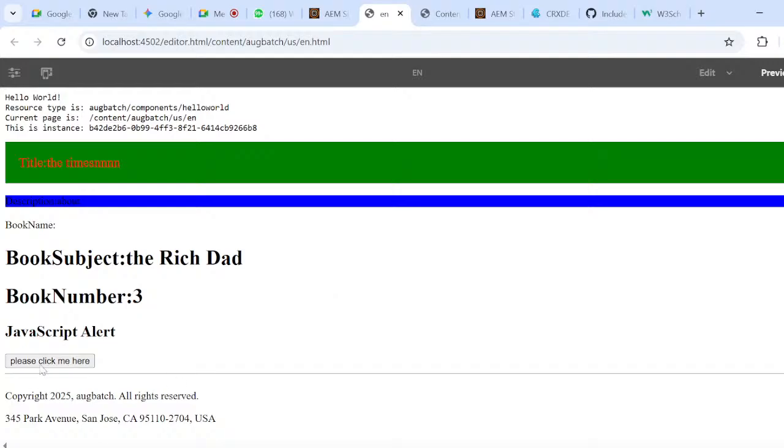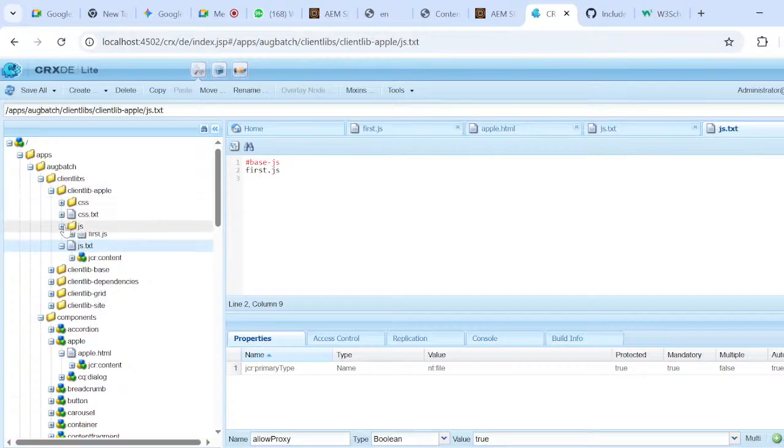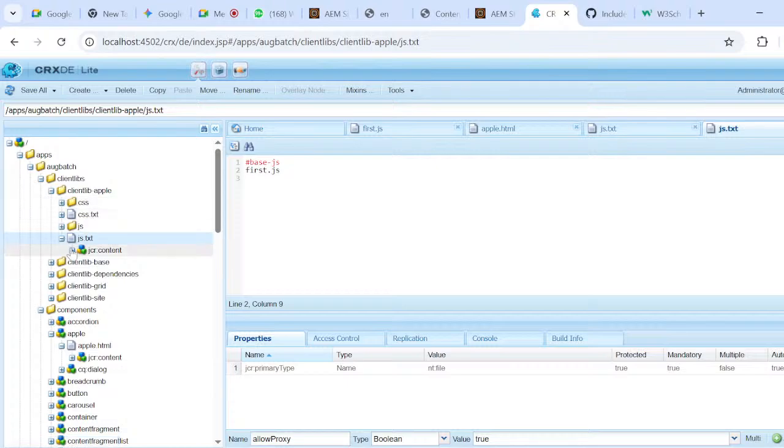Go down. Please click here and keep it in preview mode and click on this. Click on this. Please click here, and then when you click this one, you will get the js.txt and js files. Clientlib, css, css.txt, and js.txt.